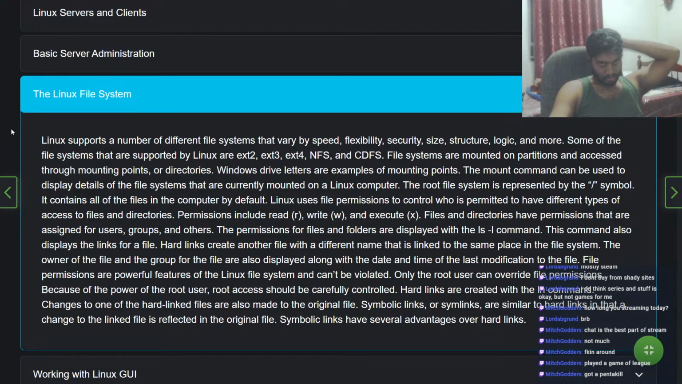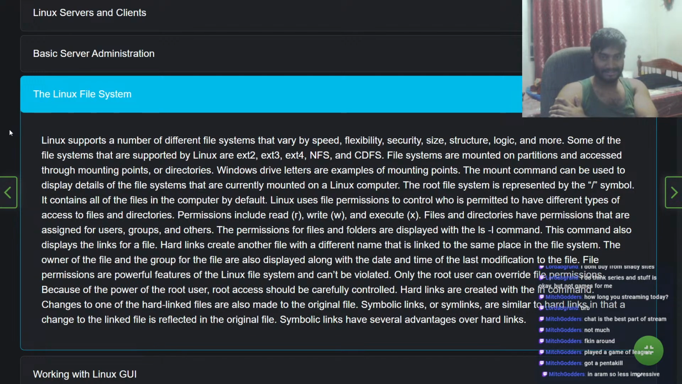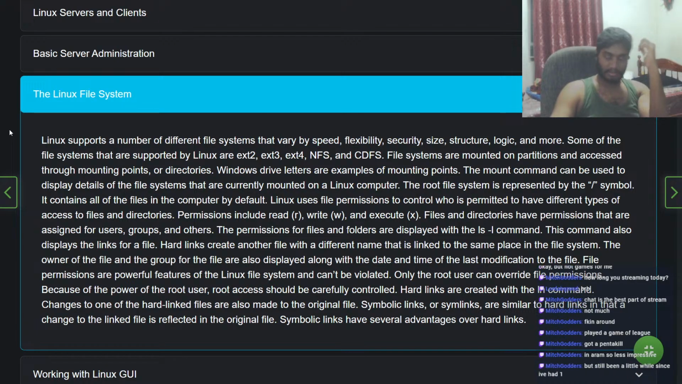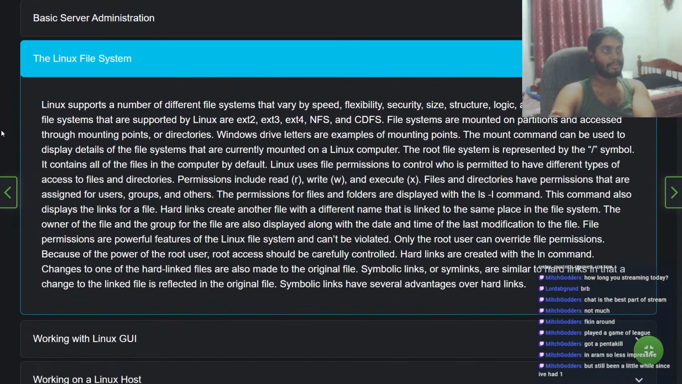Looking around, not much. Played a game of League. Ew. Oh my god. You got a pentakill and a ROM, so less impressive. Okay. I remember I played League for only 1 game and then I dropped it, because I got absolutely clapped. And I said, no, I'm not doing that, and I just dropped it. But it's still been a while since I've had one. Nice, very nice.